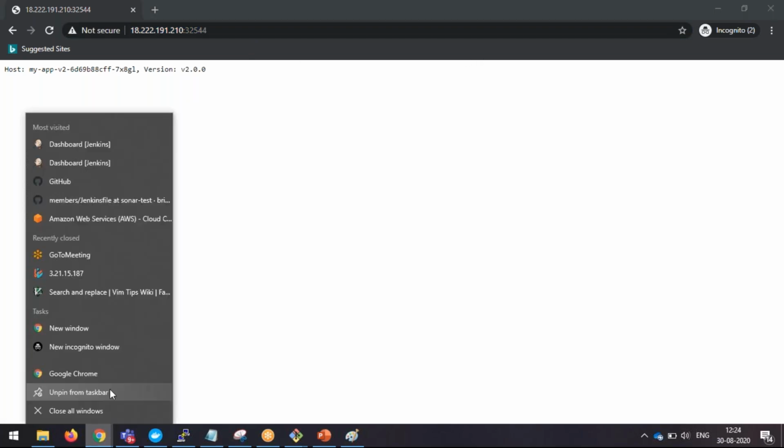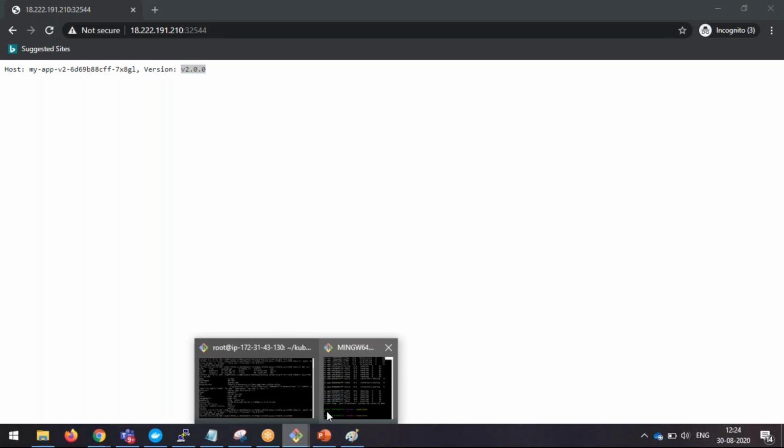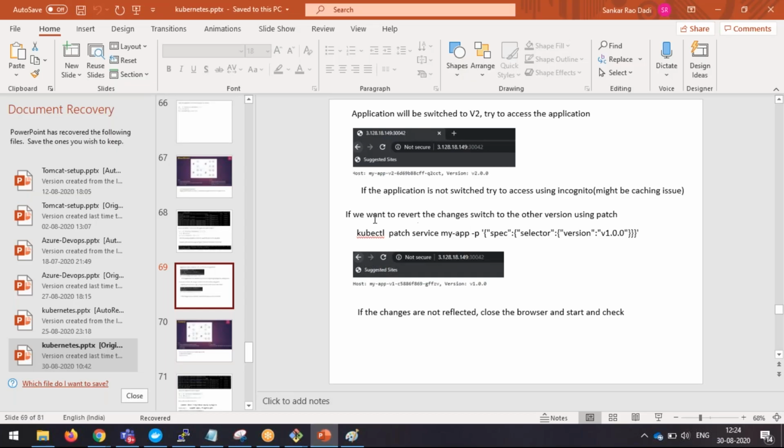Open a new window and try to get it. Still it's showing version 1 only. Sometimes it is not an update issue, it is a browser issue actually. To revert the system to version 1, close the browser, start again and check.